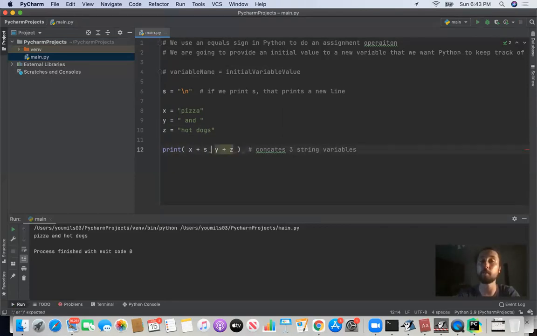What if we want s plus and then y plus s plus? So what does this do? This would basically apply the escape sequence in between each of these words, right? So you would get pizza and hot dogs, right? So now if you go ahead and run it, you see that.